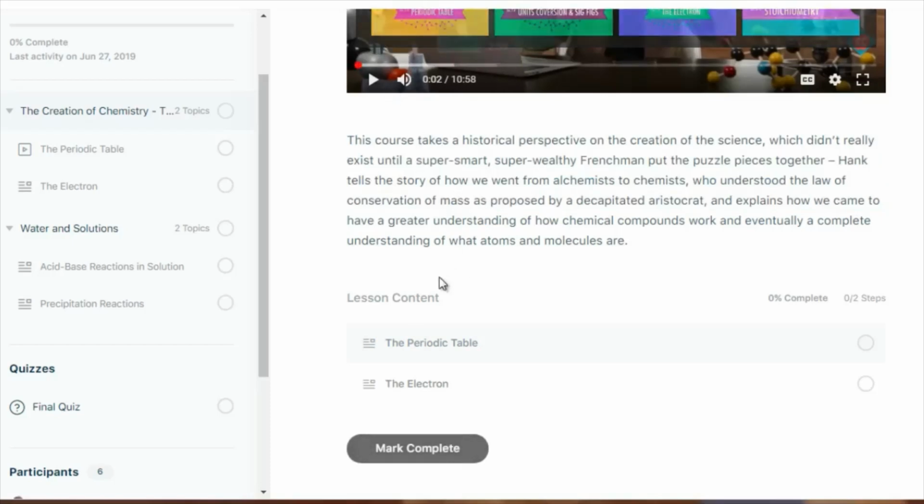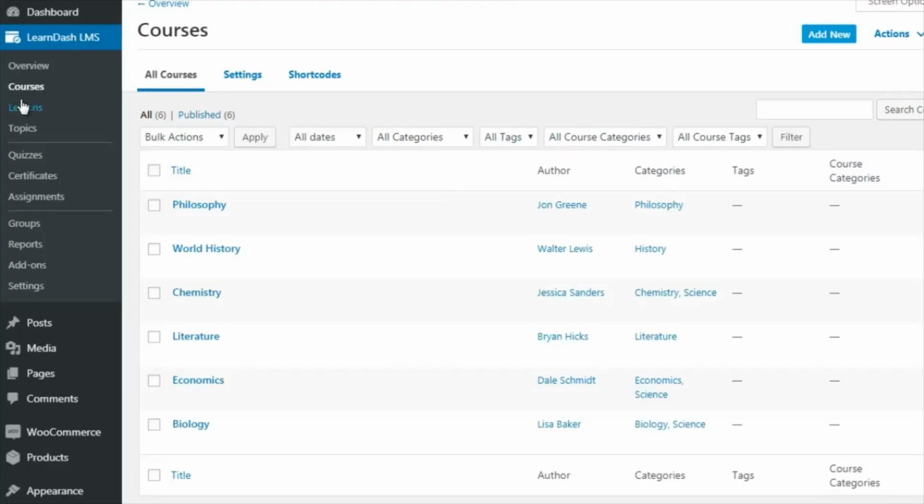As you can imagine, if somebody's going through here, when they're done, they click on Mark Complete. And what's nice about LearnDash is it pushes them to the next step. All right, so courses, lessons, topics, and then we got quizzes, which I'll discuss later down the road. We'll also discuss certificates later on. We've got assignments, we've got groups, we have reports, we have add-ons, and settings.